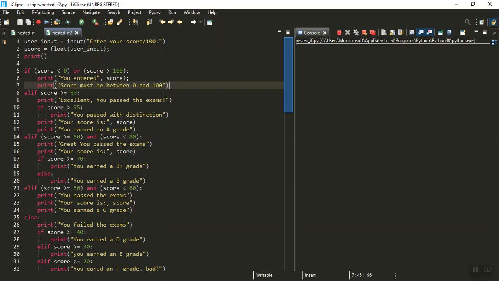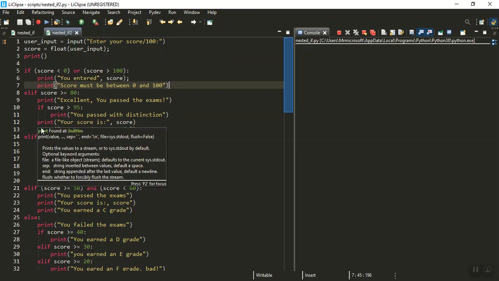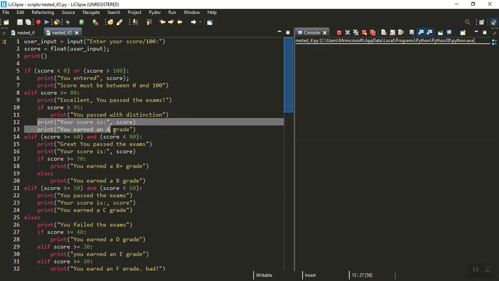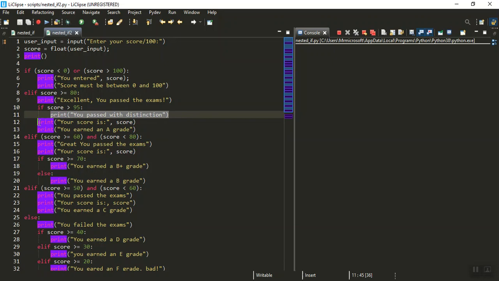Now within line 8, you see on line 10 we have one level of nesting for the if condition. In this case, we first check on line 8 if the score is greater than 80. We display excellent, you pass the exams. And now on line 10, we check if the score is greater than 95. In that case, we let the user know he has a distinction, and then we continue printing from line 12 and line 13. Now, if the user doesn't have a score greater than 95, line 11 will be skipped and the code execution will continue from line 12 to line 13. So we can already say this is a nested if.